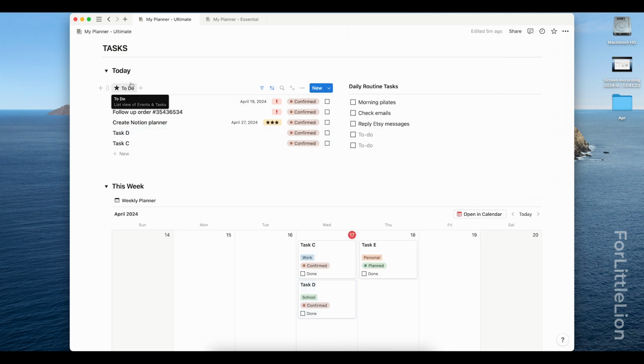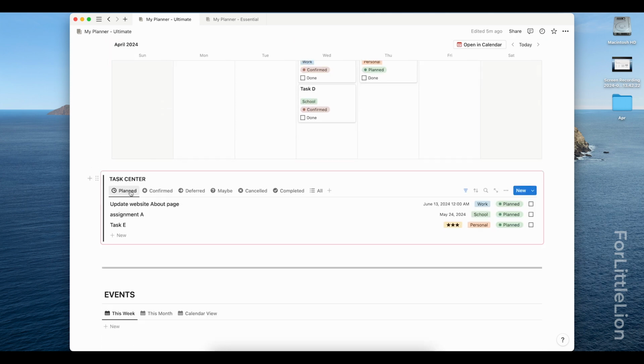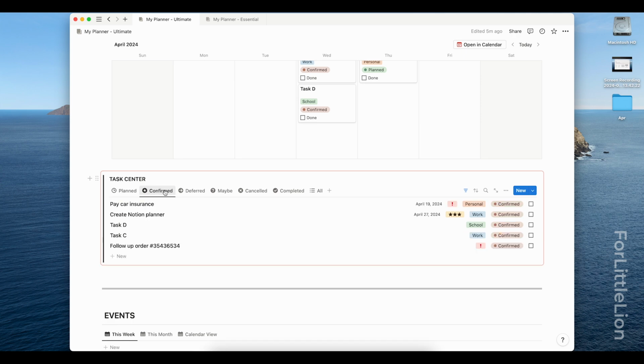Now they're under the To Do tab in Today. Let's scroll down to the Task Center. As you can see, all the tasks I created either under Today or this week will appear here.